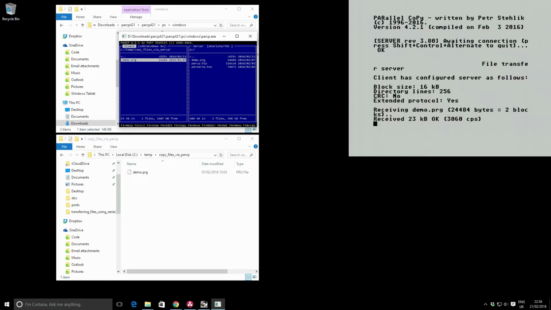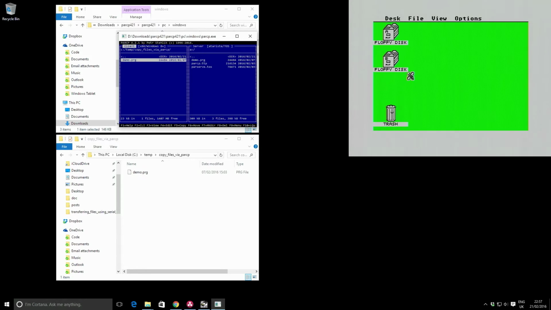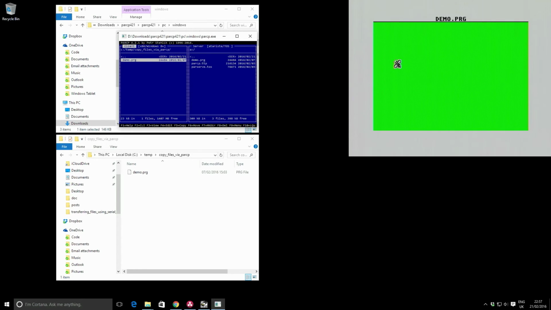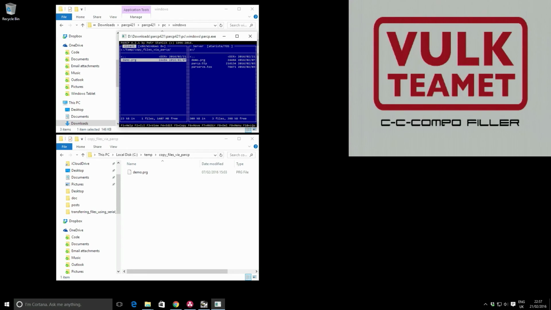Back on the ST, I press Ctrl-Alt-Shift to interrupt the server. I press Enter, and it drops me back to the ST desktop. And I can see just here that I've got my demo.program copied across. Let's double check that it has copied okay by running it. Double click. Yeah, that works okay. So everything looks good.